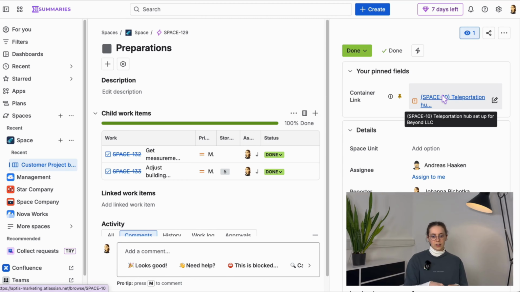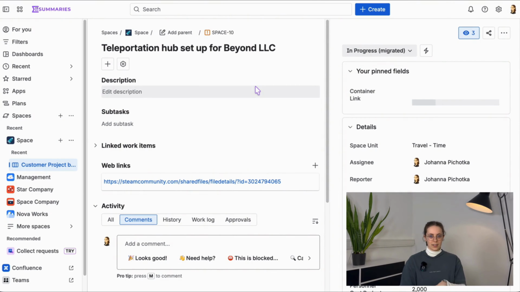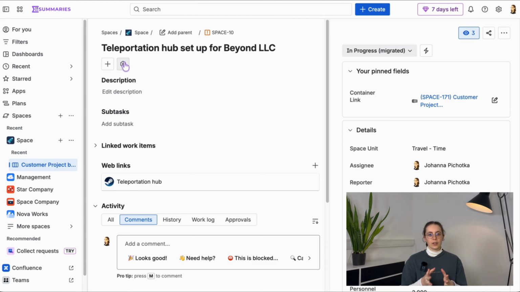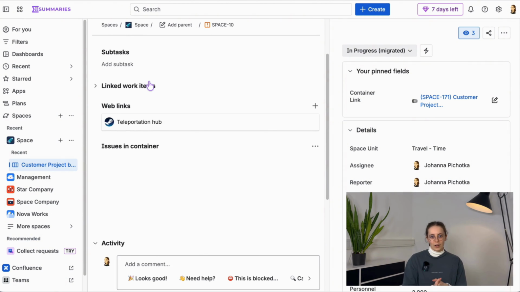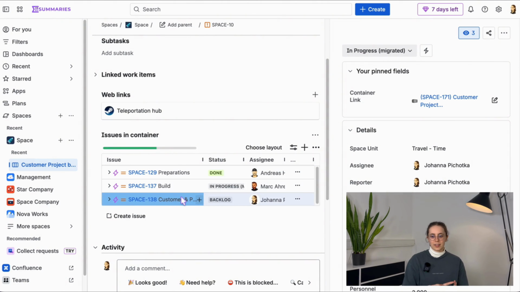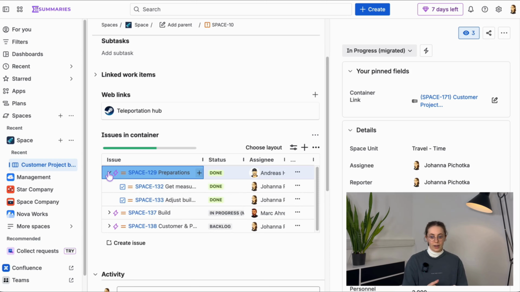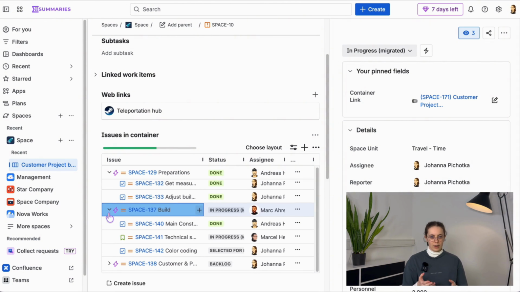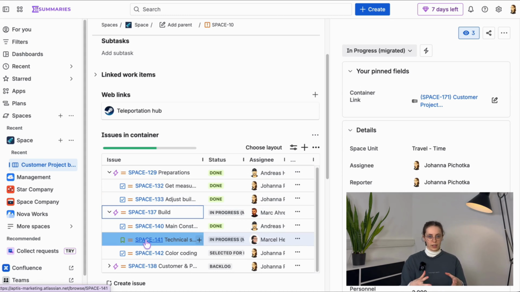You can also use the container panel to create work items directly inside a container. To add the container panel, click on the button at the top next to the plus and select work items in container. Within the container panel, you'll notice that you can actually see your whole hierarchy. So not just the direct child work items, but the whole thing, which is a big advantage compared to Jira Native.